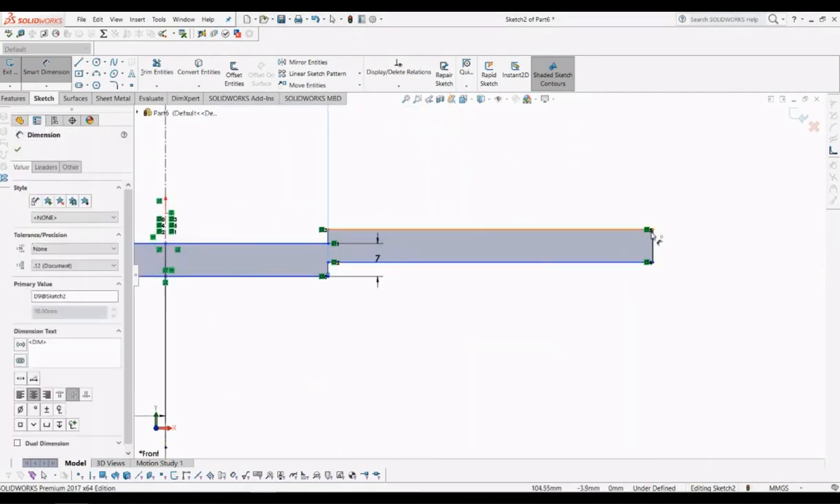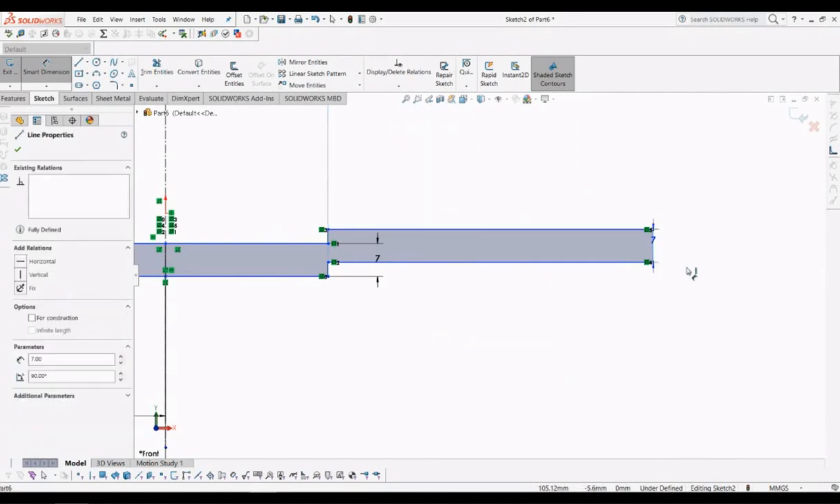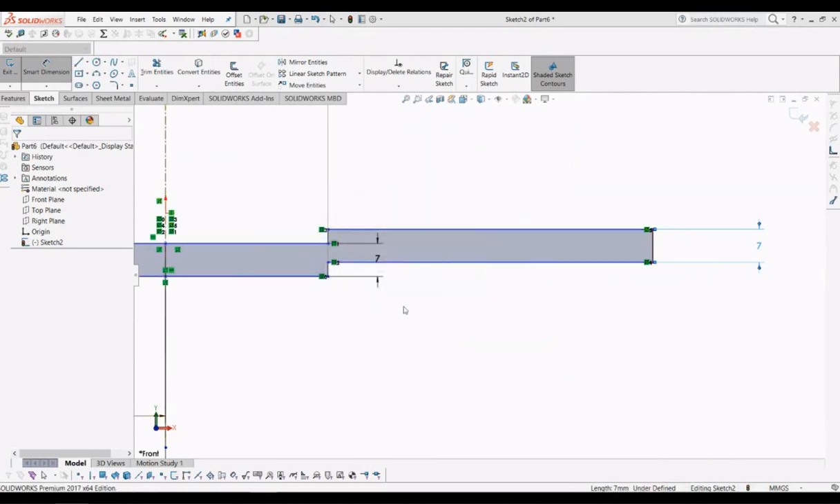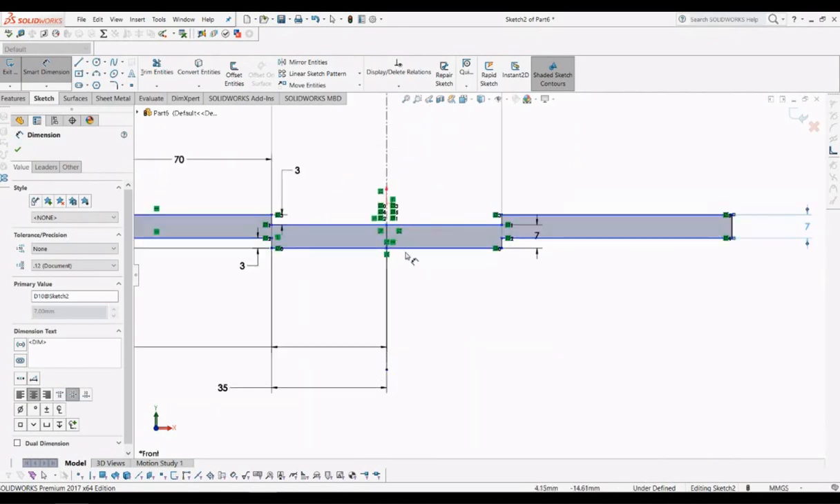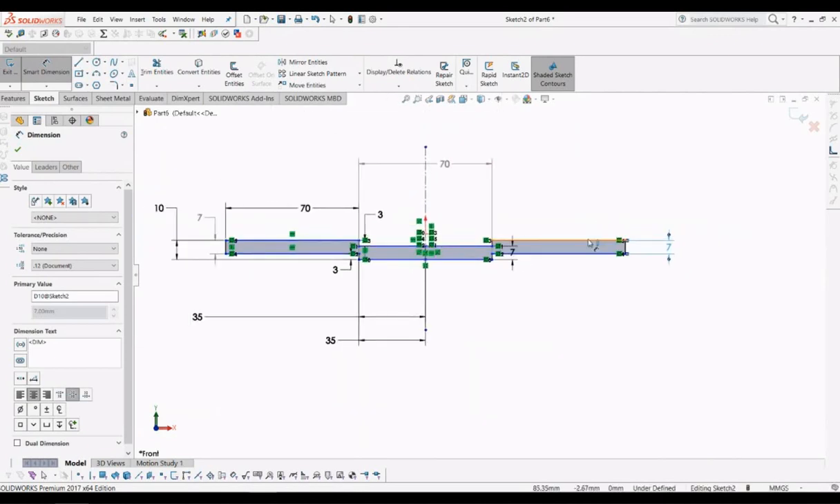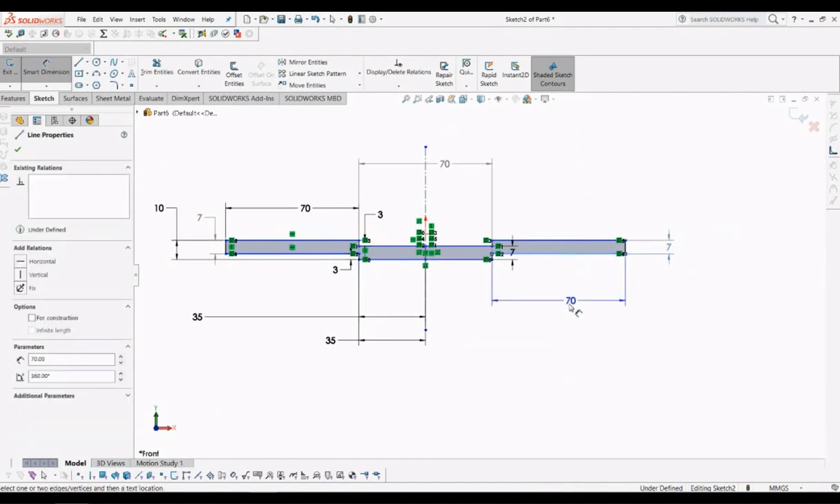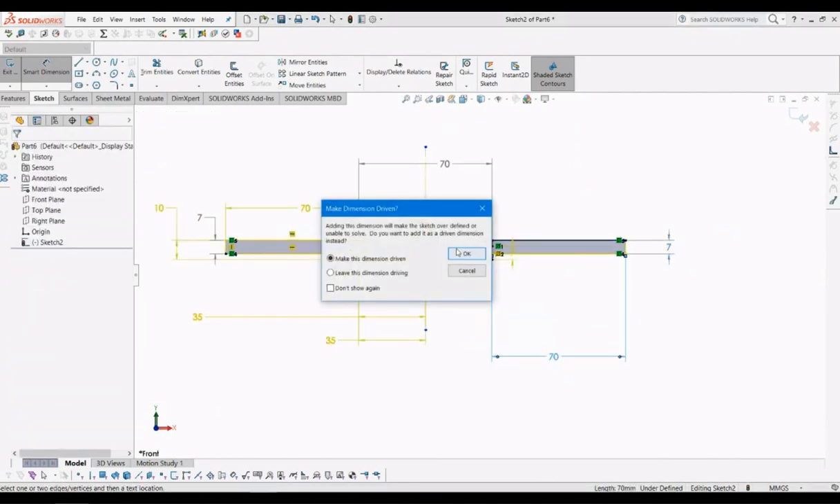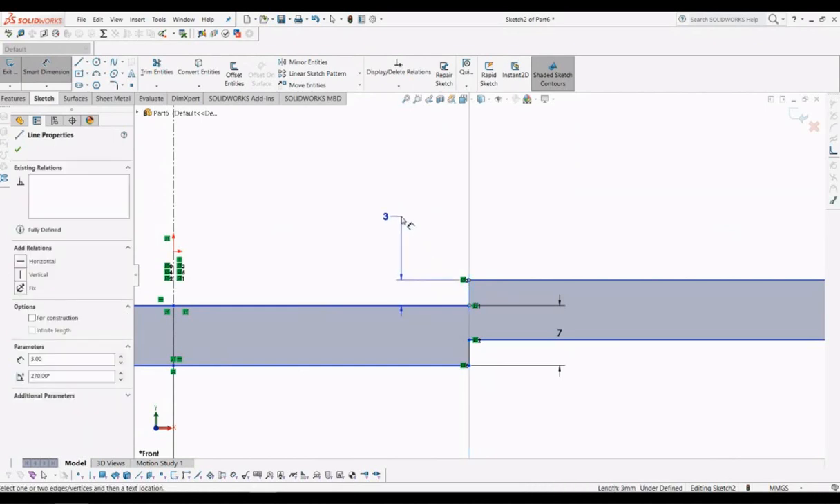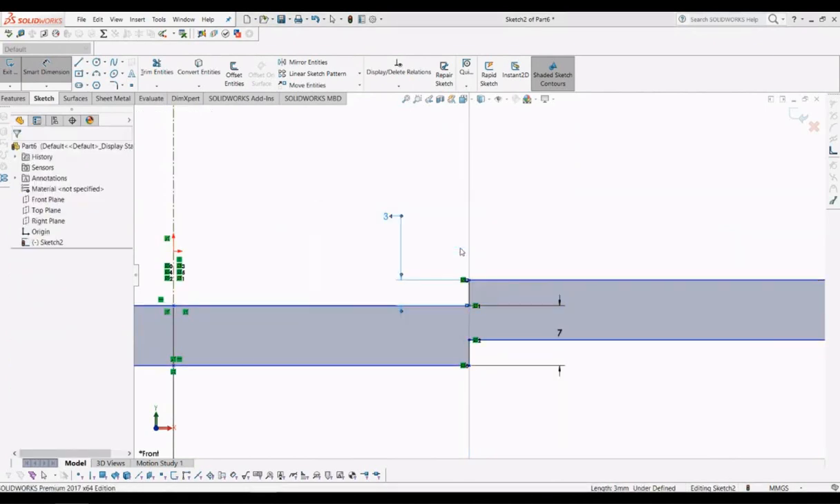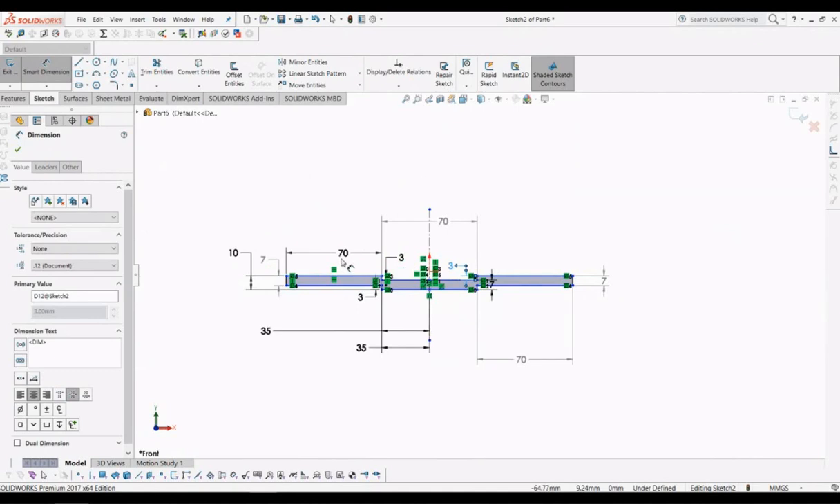Then you want to check this. Okay, correct, 7. That means this one and this one are the same. 7, 7. Then this line should be 70, right? Yeah, it's 70. And this one should be 3. Everything is perfect. Everything is correct. Then we're done with that.